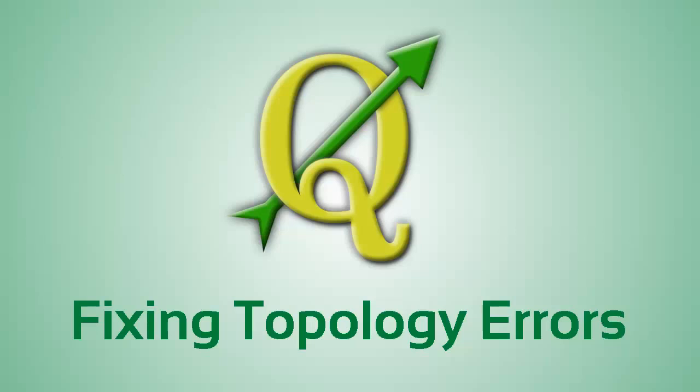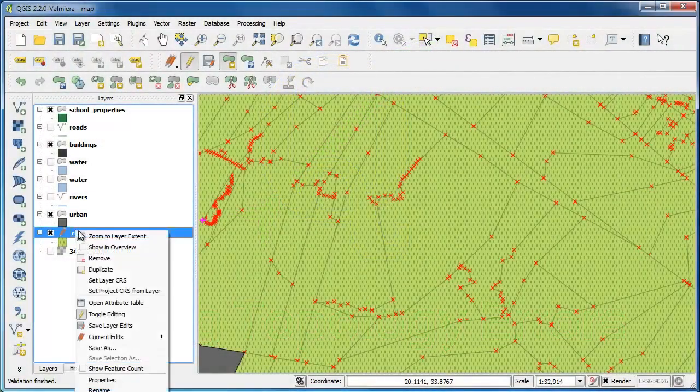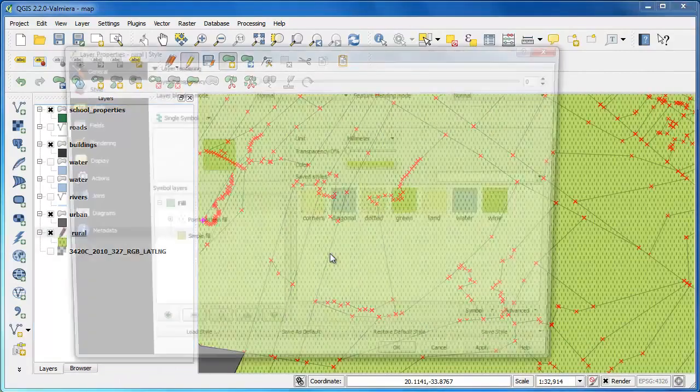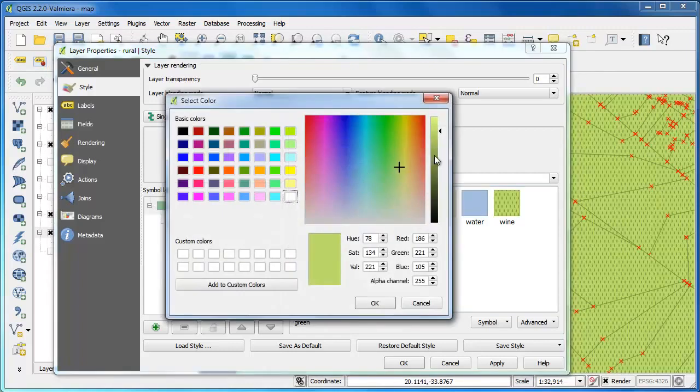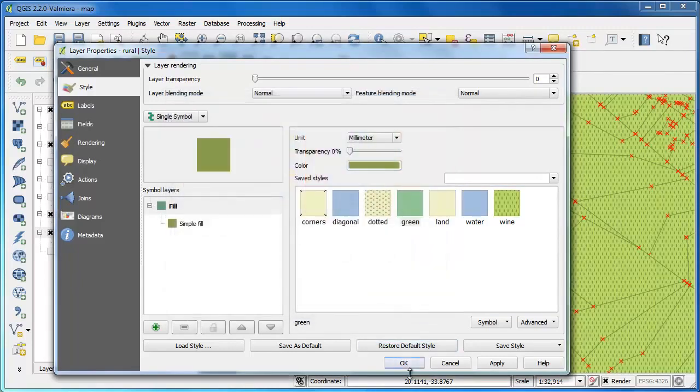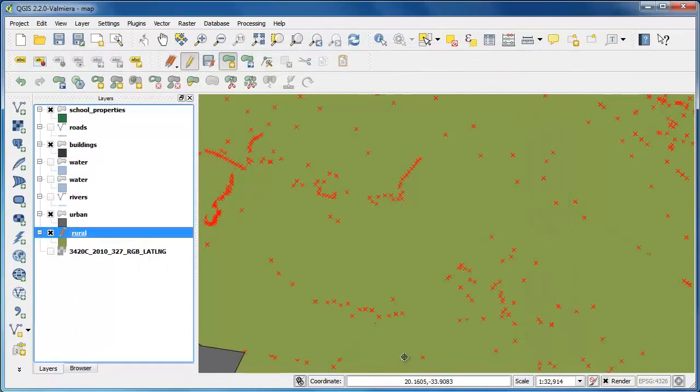Next, let's take a look at fixing topology errors. Topology errors aren't always immediately visible. So we're going to look at some errors here on the rural layer. So before we begin, I'm just going to change the symbology so it'll be more clearly visible. I'm going to change back to a simple fill, and I'm going to make the fill just a little bit darker so we can easily see where the errors are. So we'll press OK, and we've changed the fill color.